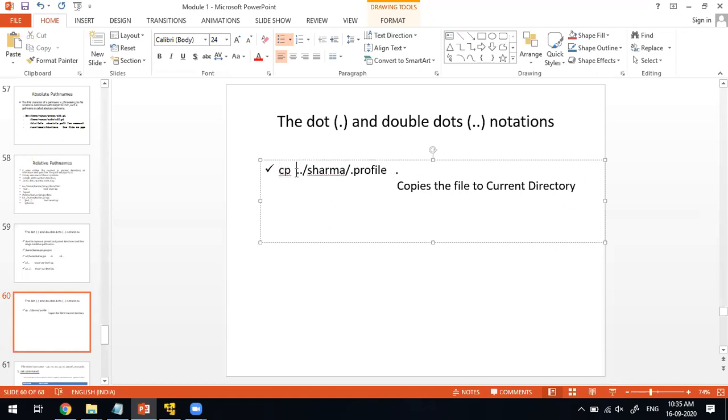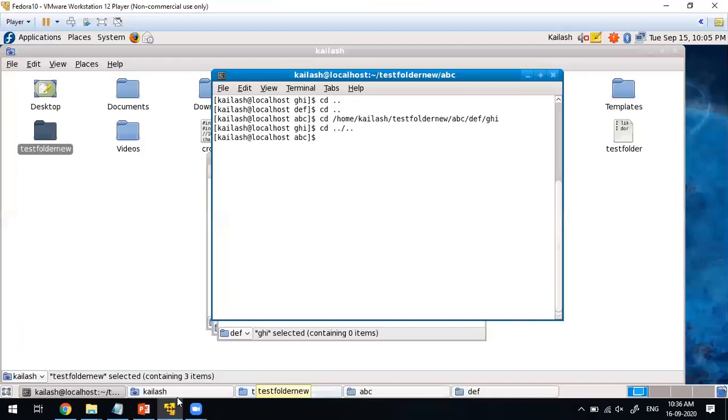Somewhere you are going to copy some file. Assume that it is inside the Sharma folder. Inside that there is a file called dot profile. That file you want to copy to your folder. In that case, the second operand will be dot. Source will be somewhere. The destination is the current working directory. In that case, you have to use this dot.